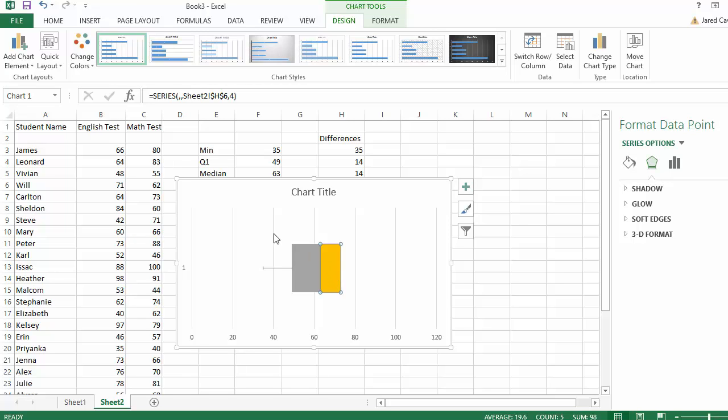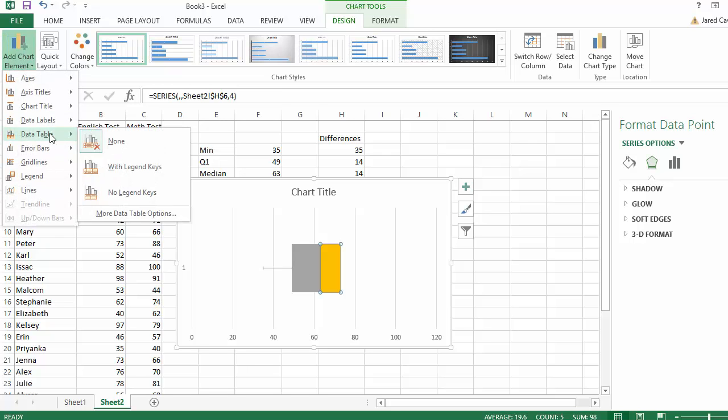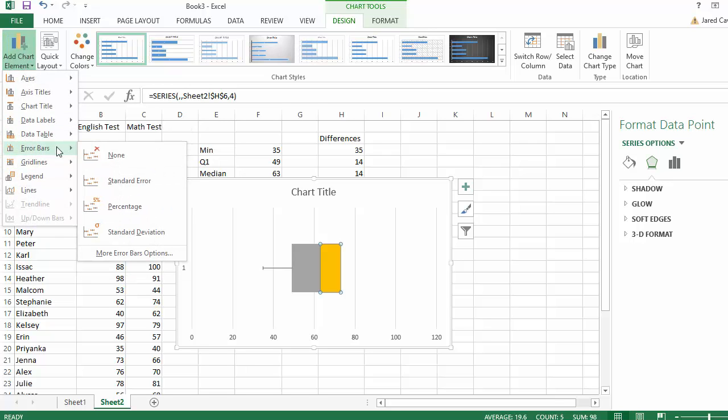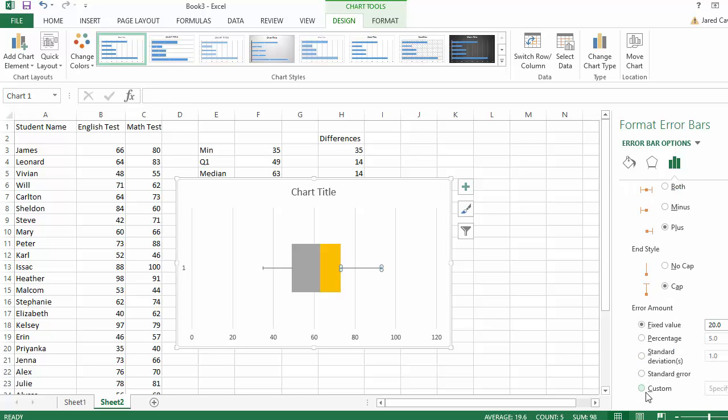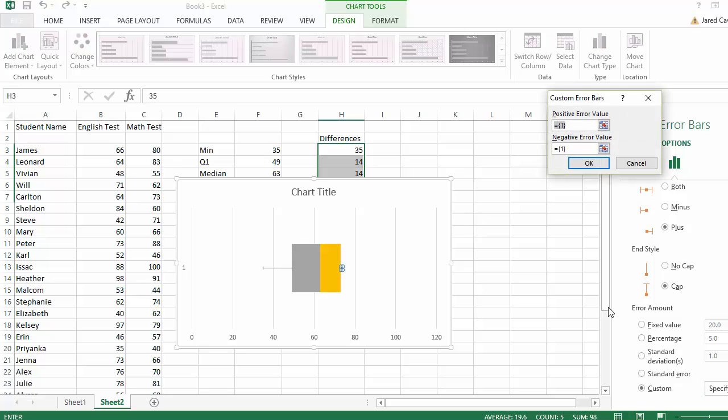So I'm going to come over to this second box here, and I'm going to insert another error bar to represent the upper quartile. I'm going to go through the same process: add chart element, error bars, more error bars. Then I come over to error bar options, and this one's going to be the plus option. Again, I'm going to specify the value, and I want that to be the difference between my max and my Q3.